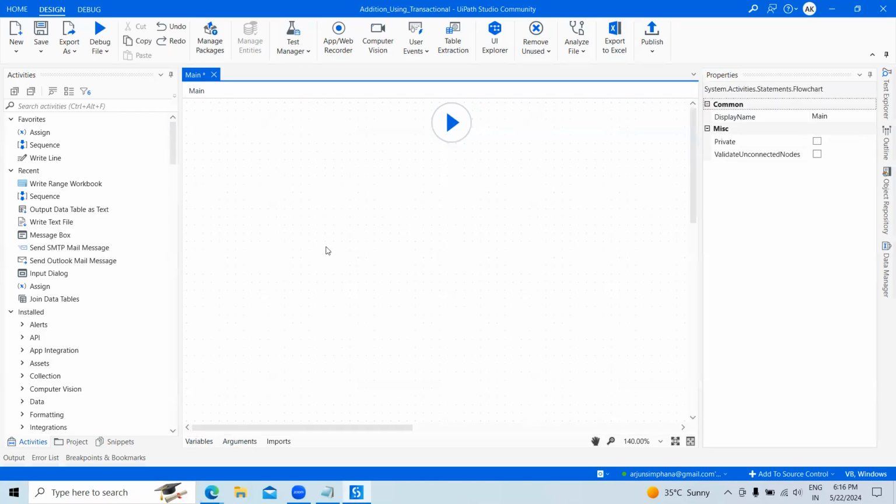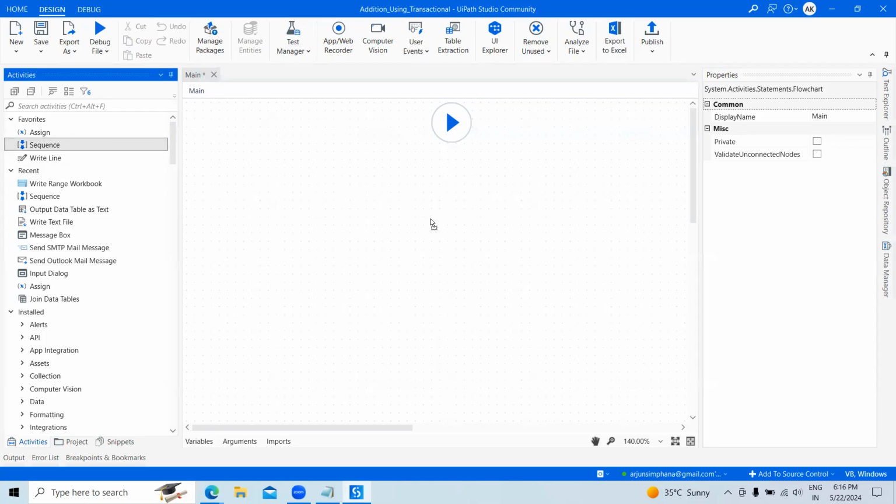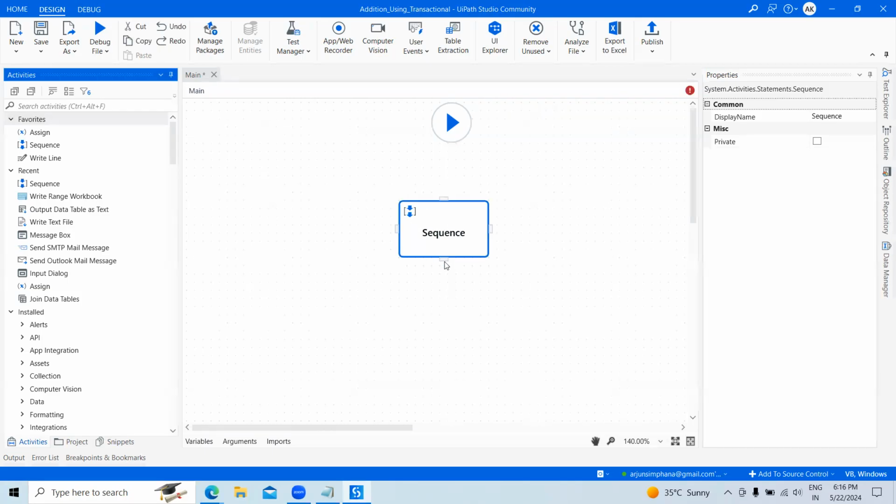Observe this one. In this work area, here I will drag and drop a sequence. A sequence is called a container. Inside the container, we can drag and drop more than one activity. Right now, I have dragged one sequence here. This sequence, I will connect with the start node. Once you move your cursor on that start node, the start node corners are highlighted. Pick any one of the connectors and connect with the sequence. This is one way.